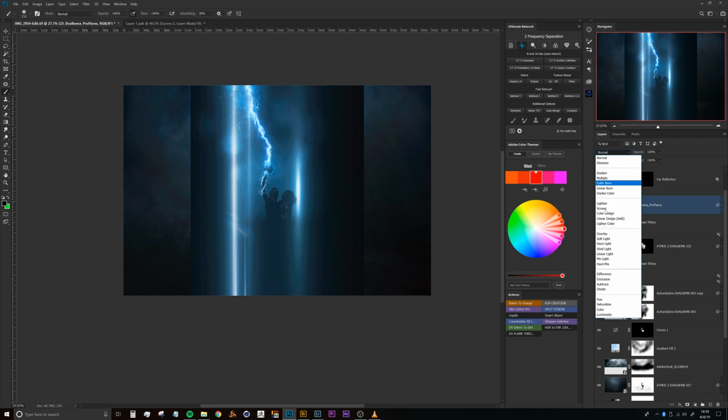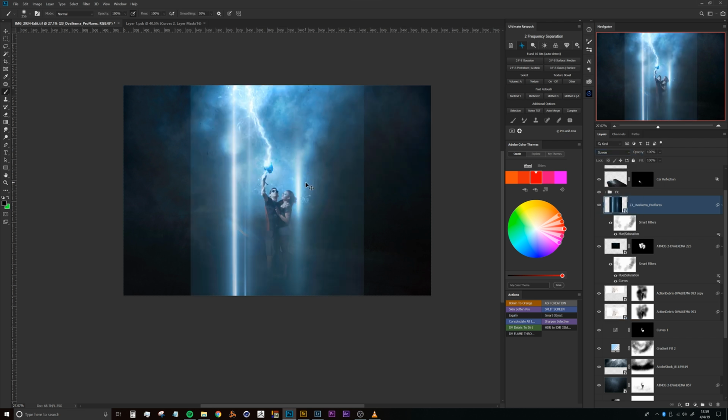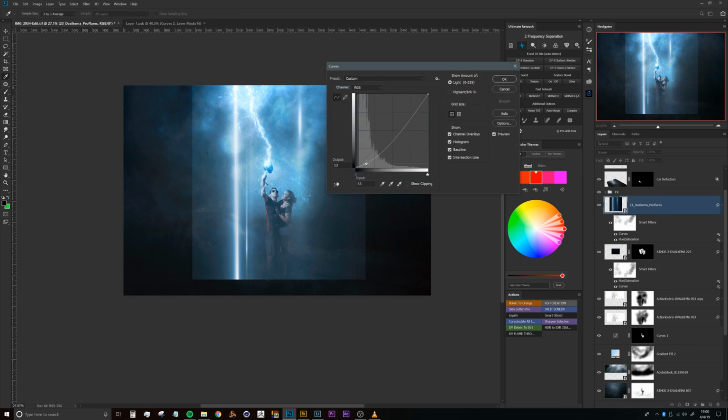I'm gonna set this blend mode to screen. I don't know if this will even do anything. Maybe I'm thinking about it too much. So we'll create a curves, Control or Command M. We'll drop that down a little bit.